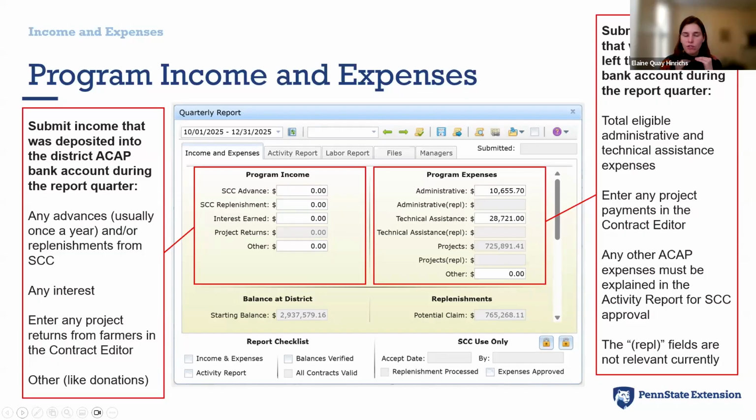So I encourage you all to check that over and make sure what you're documenting in your quarterly report is all about what actually happened out of your ACAP account that quarter. And that's really the gist there.